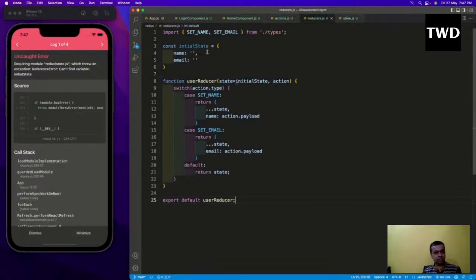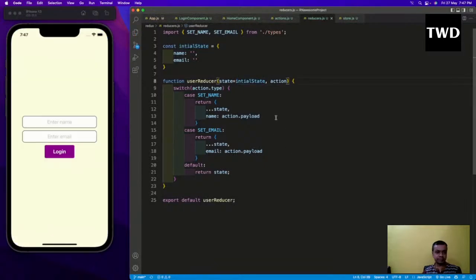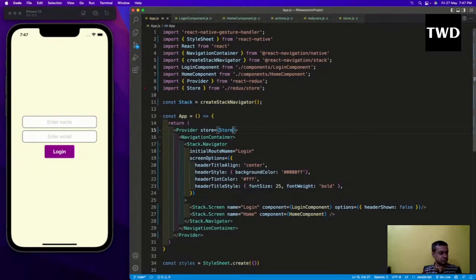Okay, what am I passing here? Now it is done. Okay, so this provider is done. Now we are going to go to the login component.